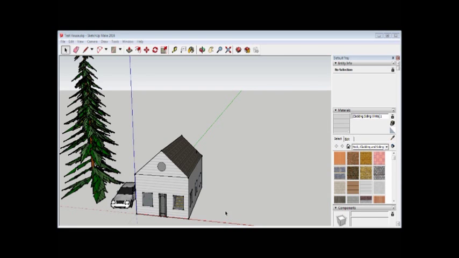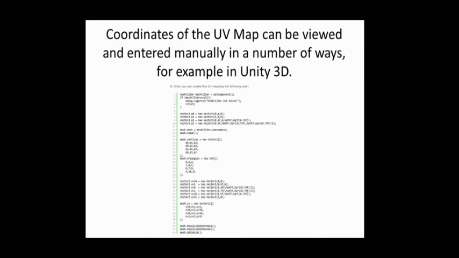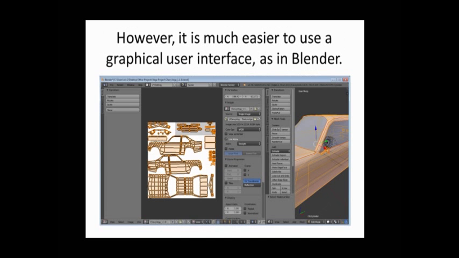Unity 3D also has a coordinate system that you can manually do with code. If you look here, I've never done this. It's more complicated than a graphical user interface, obviously. This is the interface for UV mapping in Blender. So you select your faces and then you unwrap.